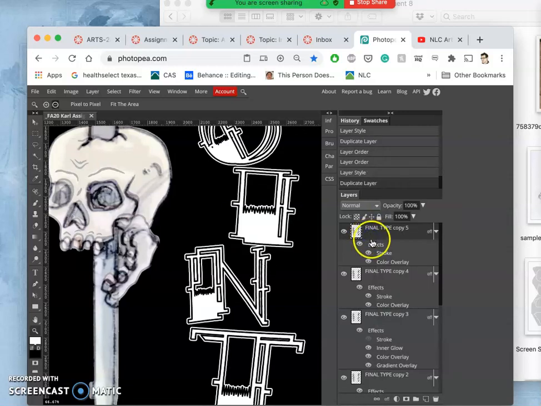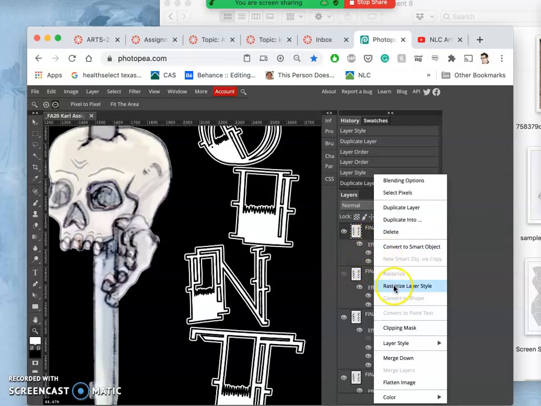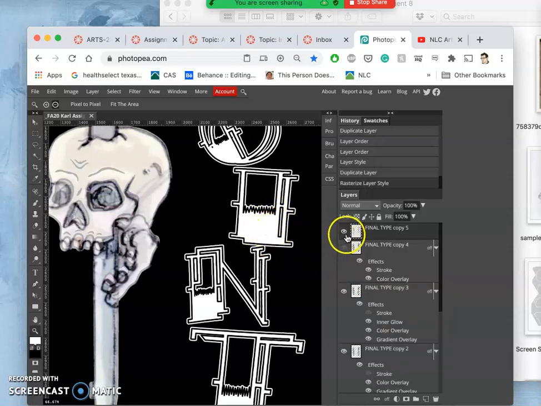So I'm going to duplicate that layer, turn off the one underneath, and then right click and rasterize the layer style. So this will turn all of those pixels, or all of that kind of automatically generated stroke and color fill, into just pixels in the layer that I can then edit. And then I can use the magic wand with contiguous turned off and select all the whites in that layer and then just delete them.